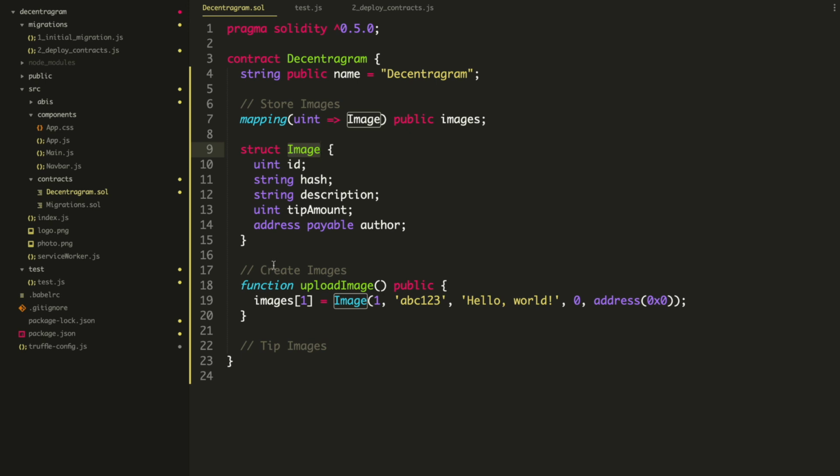We create an image struct with this capital Image word right here, and then we do these open and close parentheses, and we pass in the arguments. So the ID is 1, the image hash from IPFS, this is just a demo hash, abc123, the description of the image, so hello world, the tip amount will be 0 for now, and then the address of the author is just a blank address. I just do address 0x0 to show you what the possible values are, and that it works, okay?